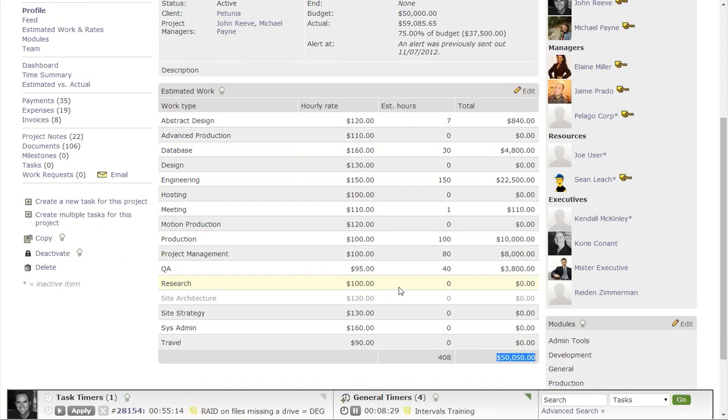So we think, okay, it's going to take X many number of hours of graphic design, X many hours of copywriting, and whatever those work types are. And these will come into play more when we start adding time.